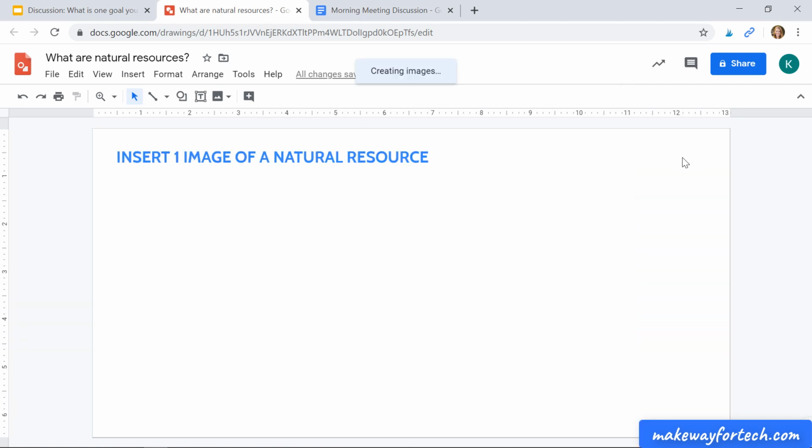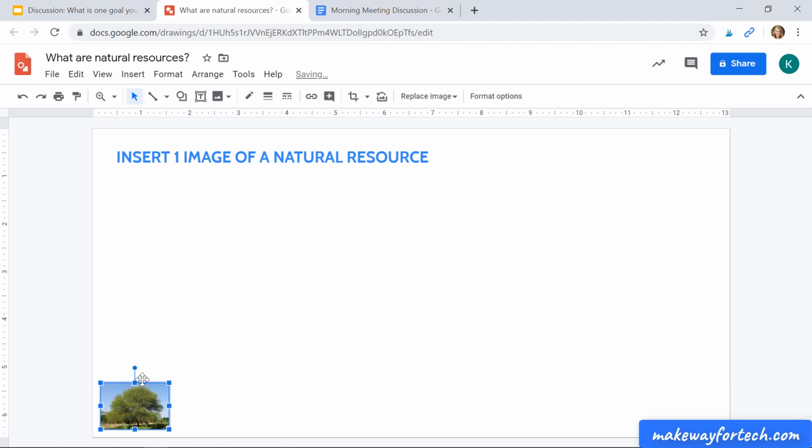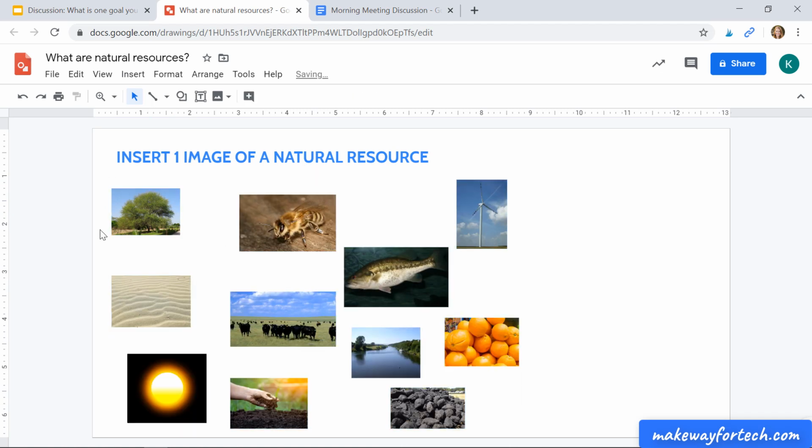They'll double click on it, and then they'll just resize it so that all their friends have space to work. So as students put images on, you can see that it'll start to fill up. This can also serve as a class discussion.